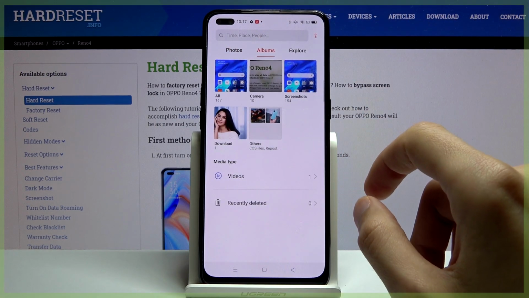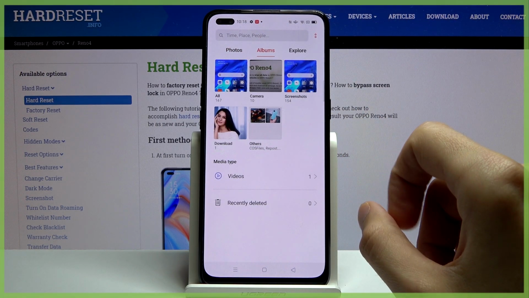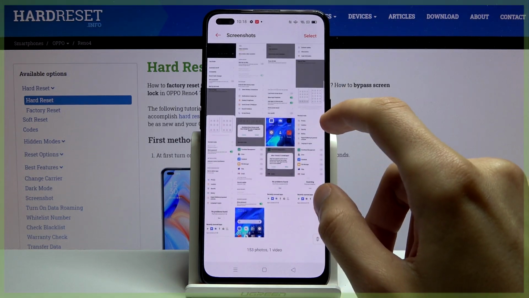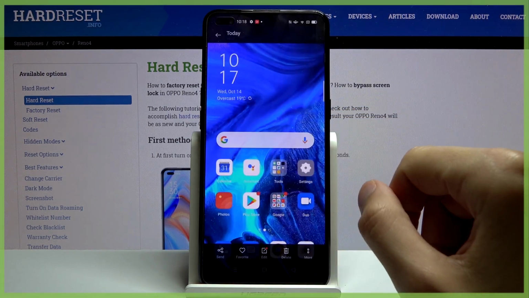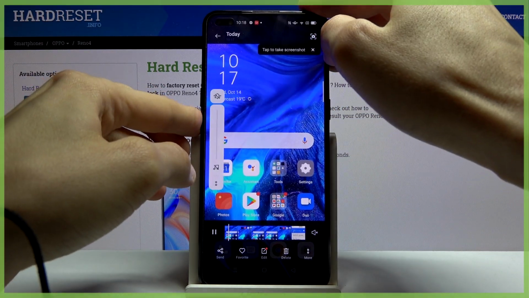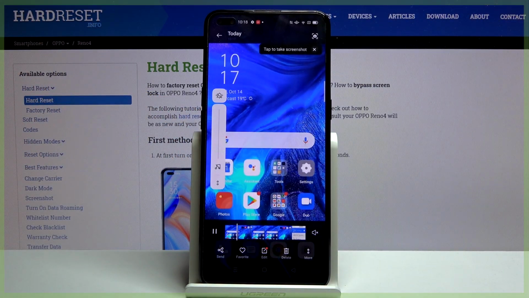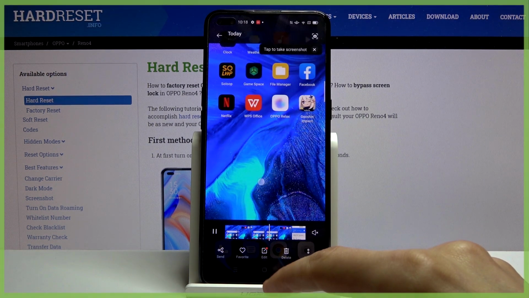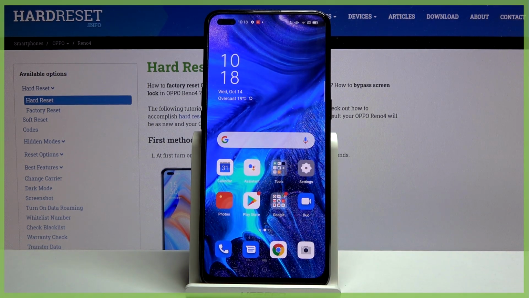Let's go to albums, and I believe it's going to be in screenshots. Yep, and there it is on the bottom. So as you can see, this is the recording. So that is how you record your screen.